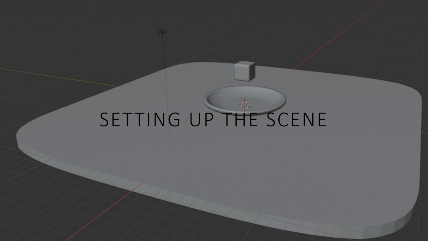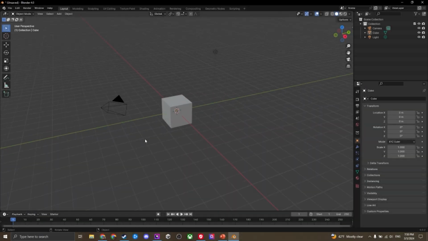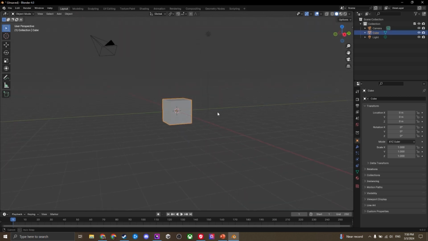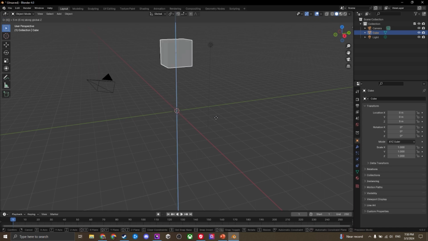Step 1. Setting up your scene. Okay, so we've got a new project here, and you'll see we have a default cube, light, and camera. Let's focus on the cube. That will be our jelly. I'm going to set the cube up to a height of 5 by pressing G, Z, and 5.